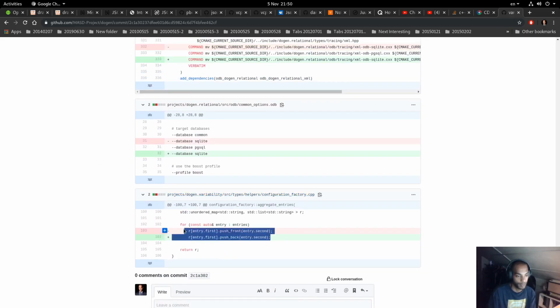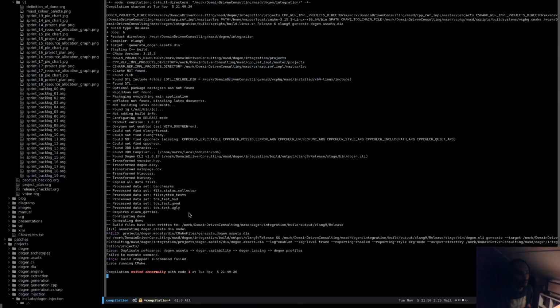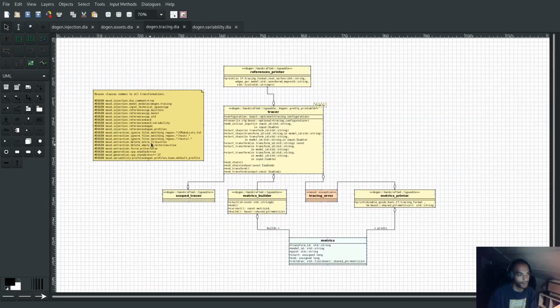So when we're building a configuration, which is the guts of Dogen, for some rather unexplainable reason, we were pushing to the front instead of pushing to the back, which meant we were reading the metadata in reverse in a list. So if you look at something like references, instead of starting our references from, say, built-ins, Boost, std and so forth, we were starting from profiles, Dogen, which meant all of the analysis we were doing regarding the cycles was upside down.